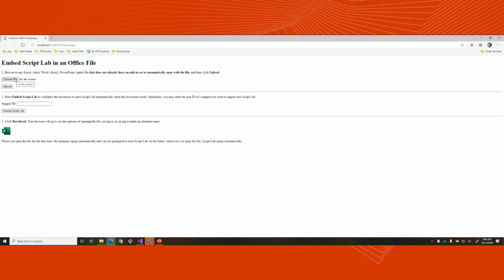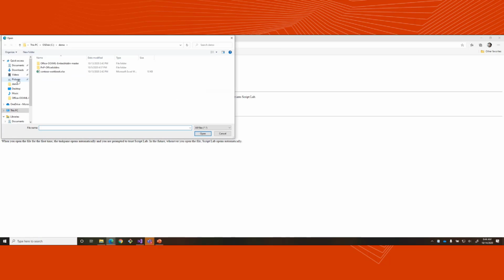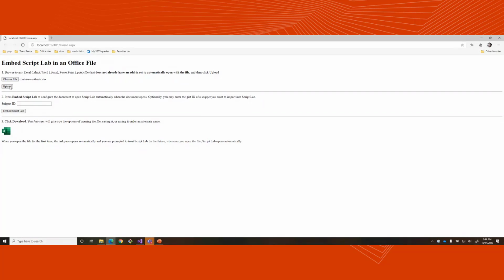So the first step here is I want to go choose which file I want. I already have this Contoso workbook spreadsheet that I'll use, and open that. Then I'm going to click on this upload button, which is going to read that spreadsheet into memory. So now it's stored in memory in the web application. The next step is I'm going to embed ScriptLab into that file. There's an option here to specify which code snippet you want to see in there. I'll just use the default one.